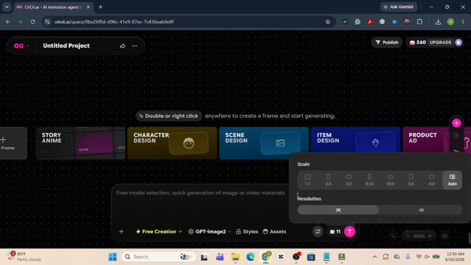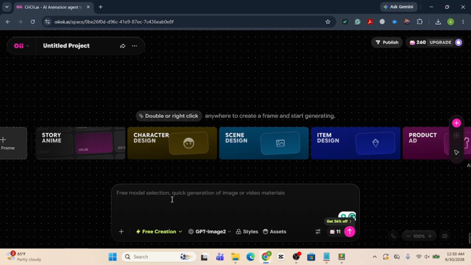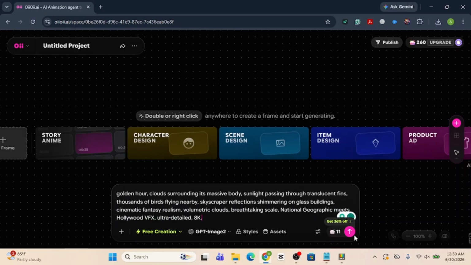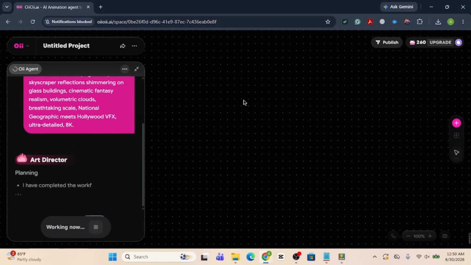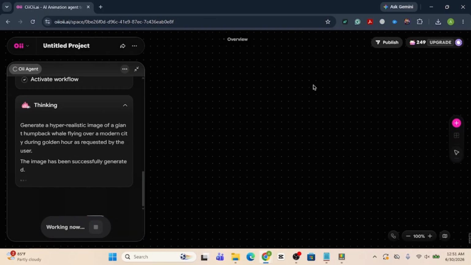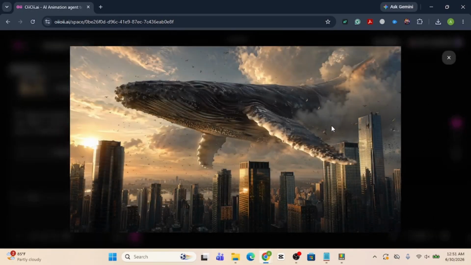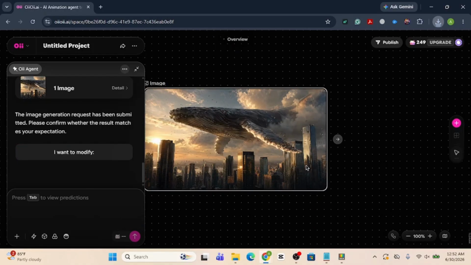Lock your aspect ratio to 16:9 for standard cinematic widescreen and set the resolution to 2K. In the prompt box, we need a complex scene to establish high-fidelity depth. I'm going to enter this exact prompt. Within seconds, you have a flawless high-fidelity anchor image. Right-click and save it to your local drive. Now let's bring it to life.